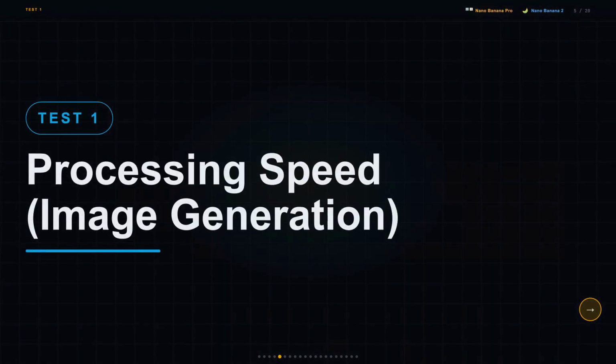Test 1 is processing speed, and the concrete problem is this. You're generating a batch of images, your pipeline is waiting on each one, and the model is slow, which is a bottleneck that compounds fast, because at 20 seconds per image on the Pro versus 4 to 6 seconds on the 2, a batch of 100 images takes over 30 extra minutes.